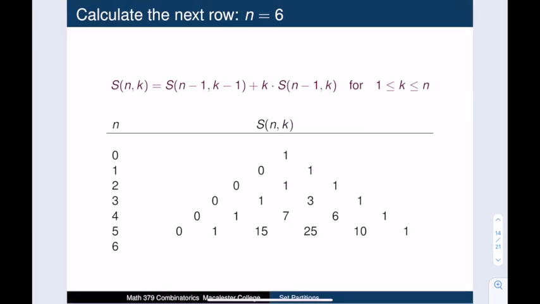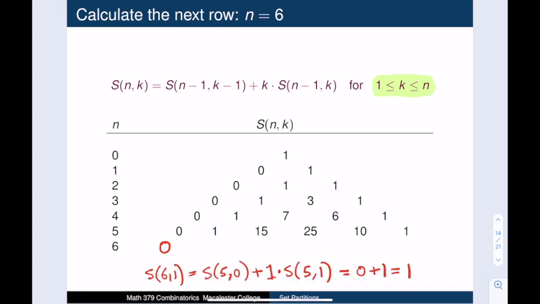All right, so let's use the Stirling recurrence to find the row for n equals 6. The recurrence only holds for k between 1 and n, but we know that S(6,0) is equal to 0 because it is impossible to partition this set into 0 blocks. And we can use the recurrence to find S(6,1). It should be S(5,0) plus 1 times S(5,1), and that's just 0 plus 1, which is equal to 1. And of course, that makes sense. There is exactly one way to partition the set into exactly one block.